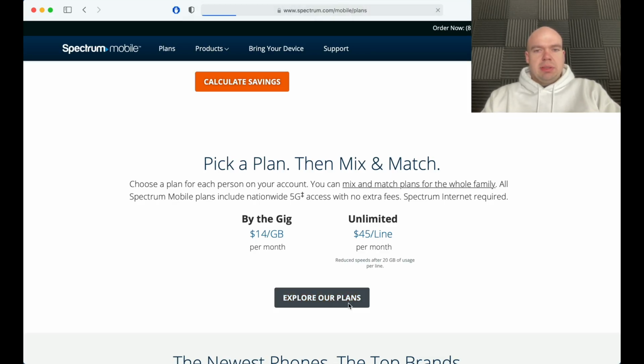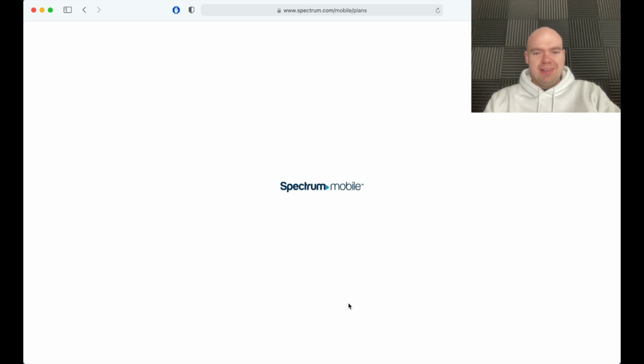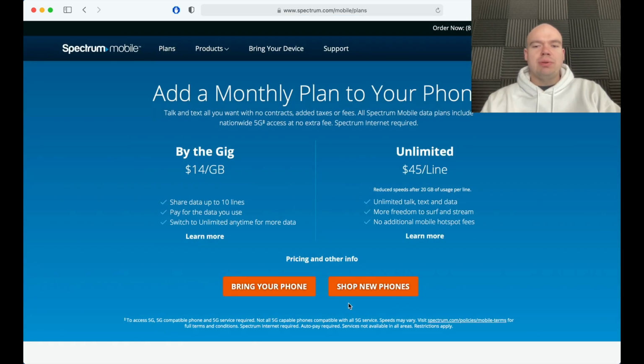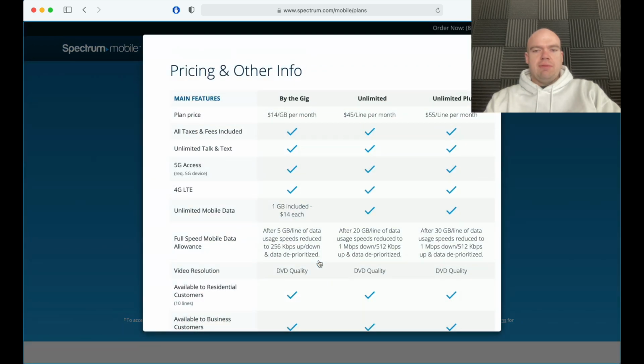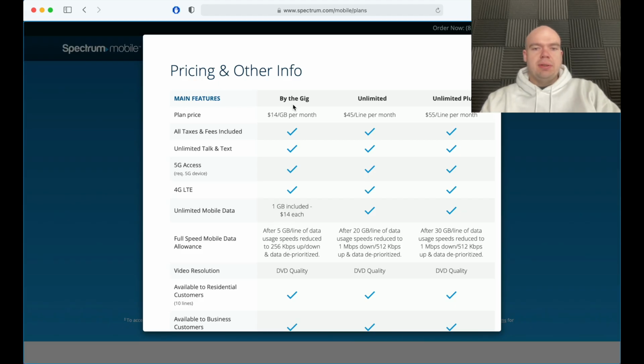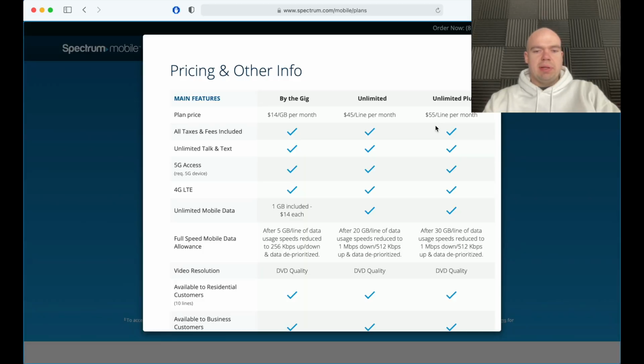All right, here we go. We got the little Spectrum Mobile loading screen. So here are the plans for the phones, guys. We're going to go ahead and click on pricing and other info. And here are all three phone plans. Like I said, the by the gig at $14 a month, the unlimited at $45 a month, or they have this unlimited plus for $55 a month there.